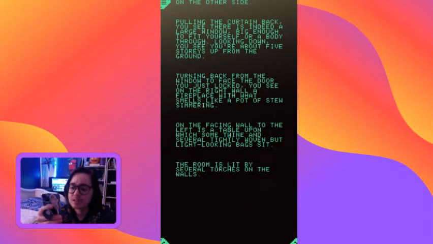You see a medium-sized square room with a curtain on the wall opposite the door. Light escaping from beneath the curtain suggests there's a window on the other side. Pulling the curtain back, you see there is indeed a large window, big enough to fit yourself or a body through. Looking down, you see you're about 5 stories up from the ground. Turning back from the window to face the door you just locked, you see on the right wall a fireplace with what smells like a pot of stew simmering. On the facing wall to the left is a table upon which some twine and several tightly woven but light-looking bags sit. The room is lit by several torches on the walls. I think you're in a kitchen.